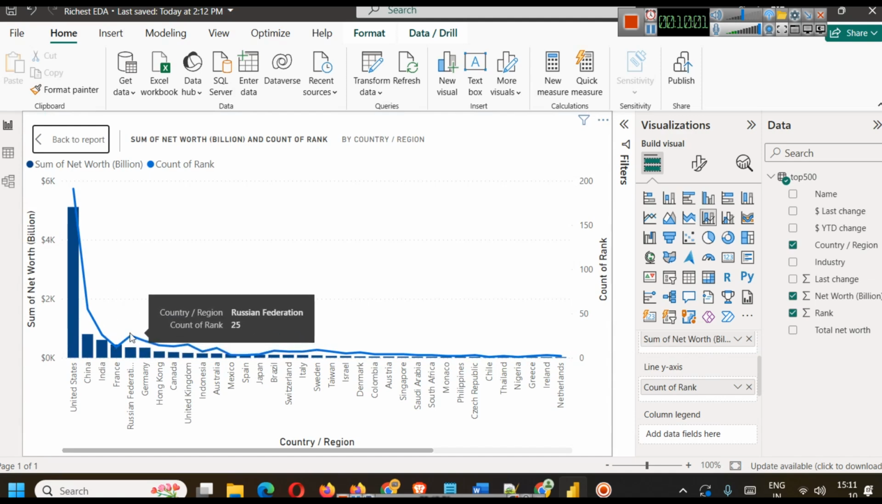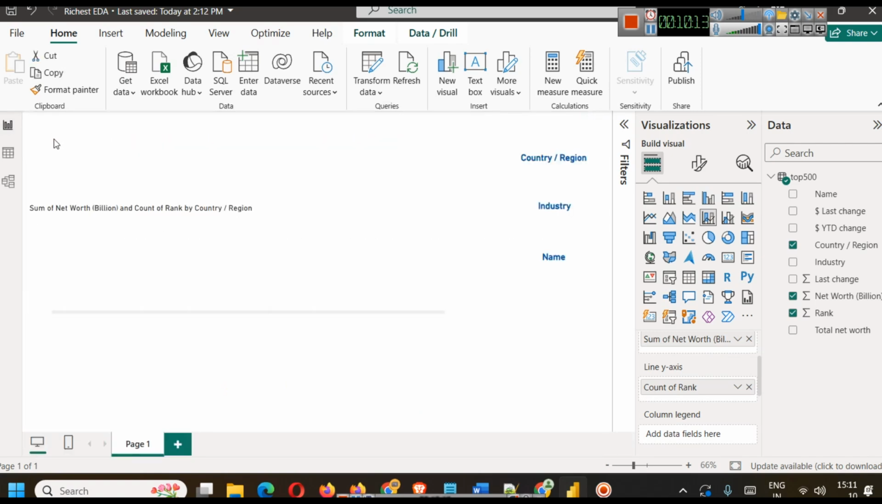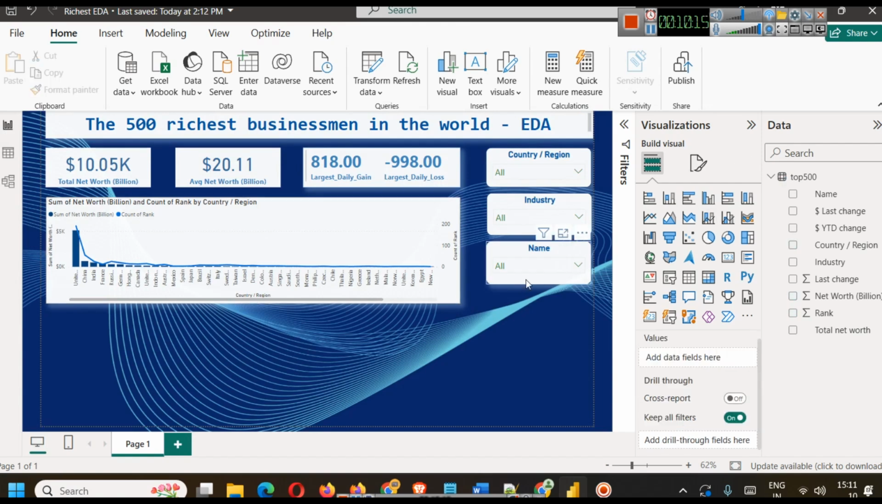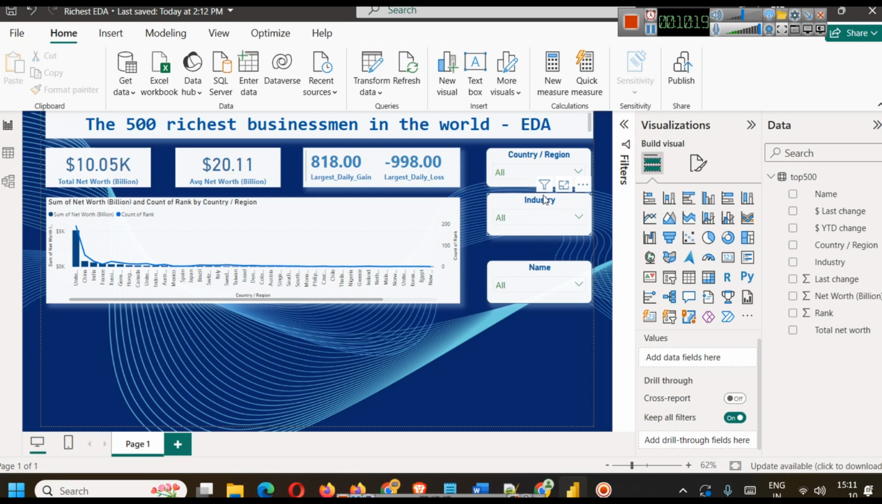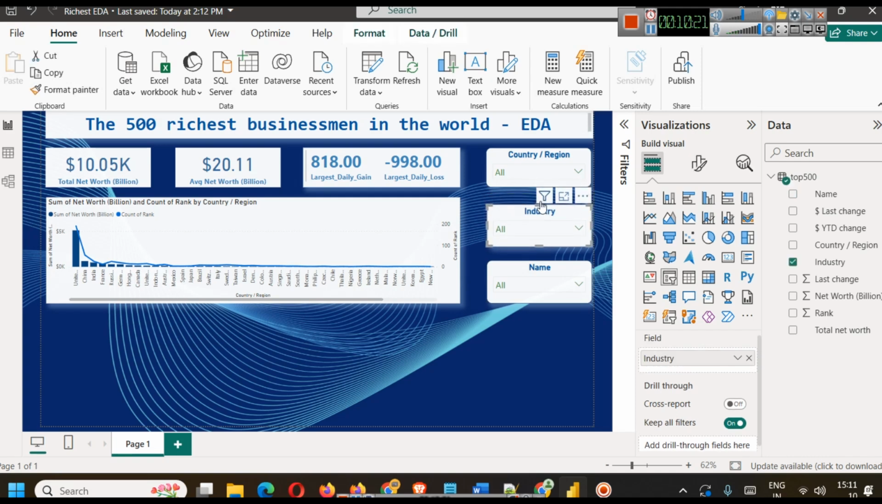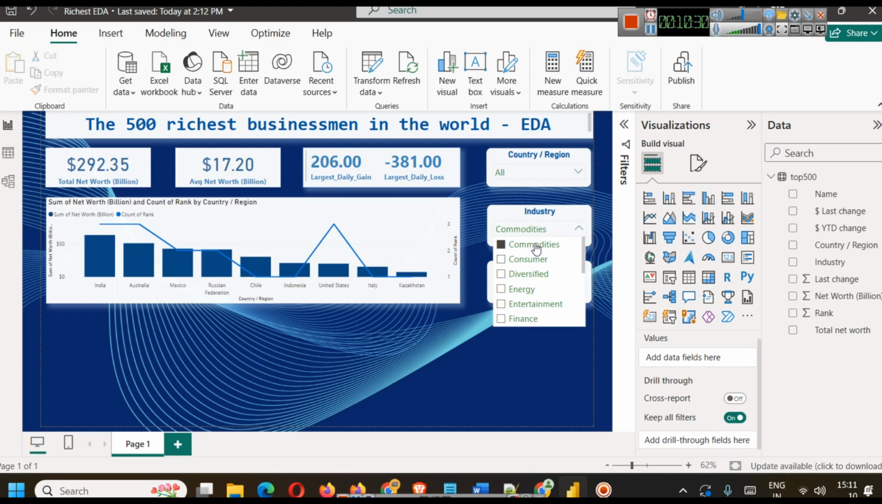So you can see, for example, in Russia the count is more but total net worth is less, right? And here France, etc., you will see how the trend is going. So this is a simple example, and we can change the arrangement like this. And for example, obviously countries, and let's say industry wise, in commodities we have to see.